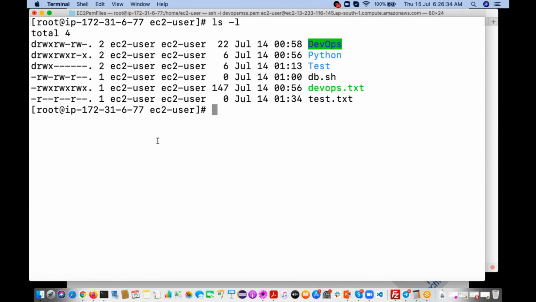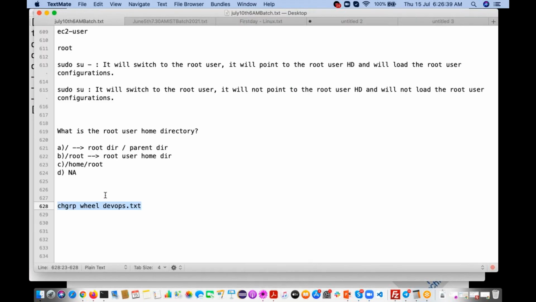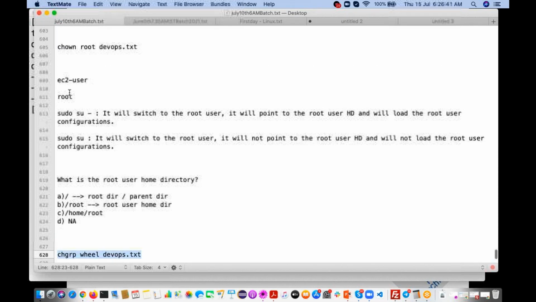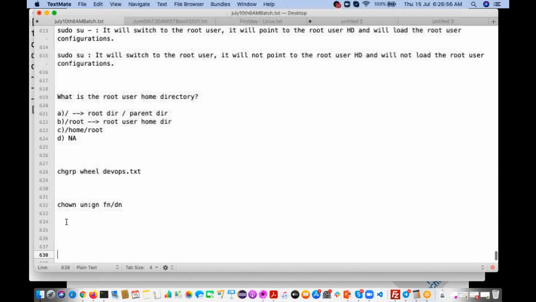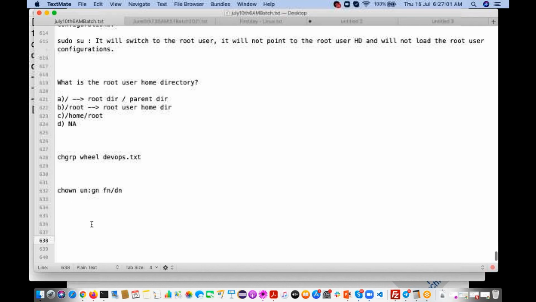Do you have any predefined groups like root user? Yes, wheel. Wheel is one group name. By default it will be there in all Linux operating systems. And specify the file name, or directory name. Just execute and type ls -l with the file name. See, it has changed the group name for this particular file.